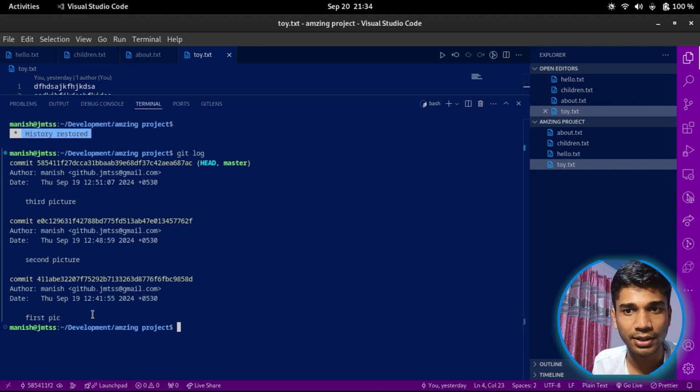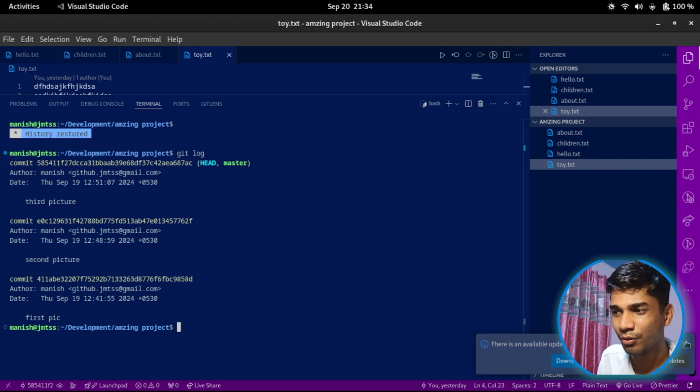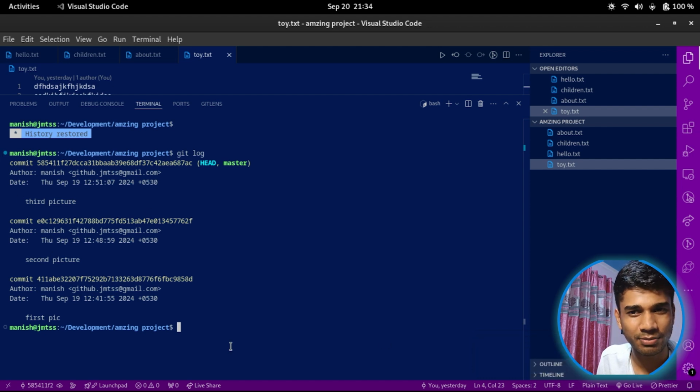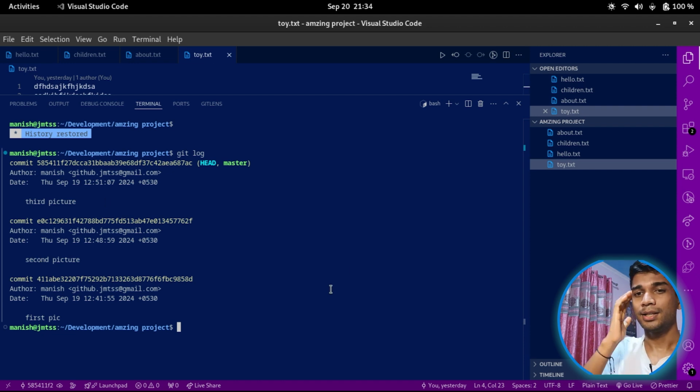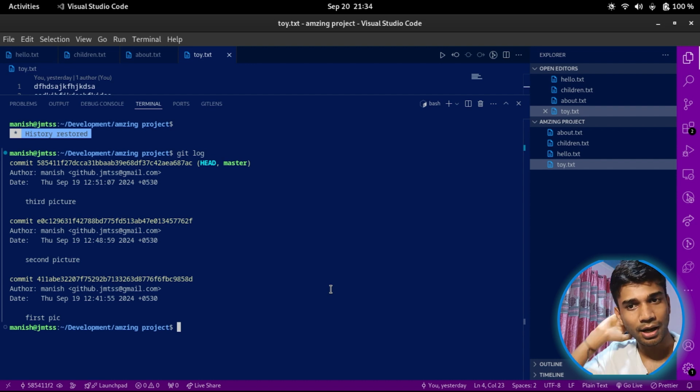We have captured three snapshots. You can say pictures, or you can say commits, it's the same. So we have three commits here: first commit, second commit, third commit. From now on, I'm going to use the word snapshot or commits because it's more suitable terminology. So these are the three snapshots: first picture, second picture, and third picture. Now we know that we have captured these pictures. I want to see the picture now. How exactly did my code look when I took the first picture?